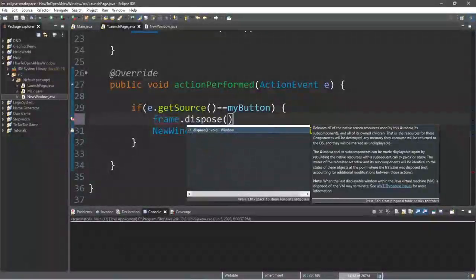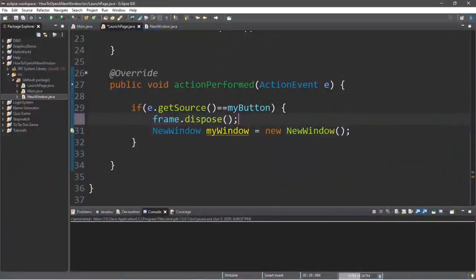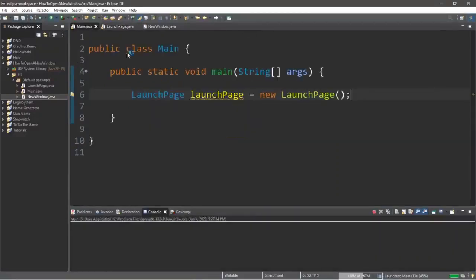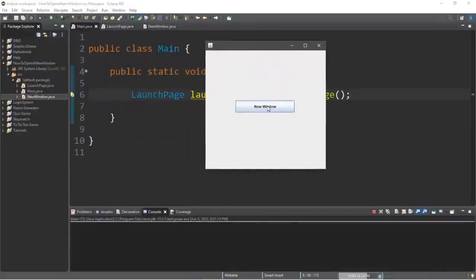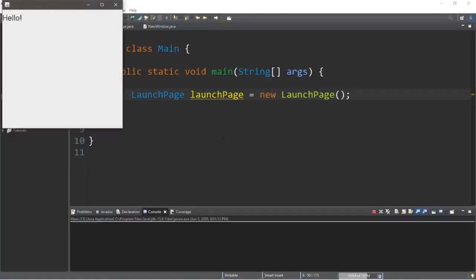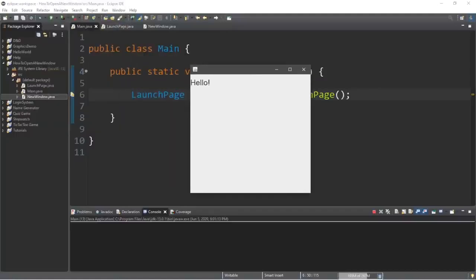Frame.dispose(); So it's going to basically close out of our frame. So now if we were to run this and we click on the new window button, it's going to get rid of the launch page and open a new window.